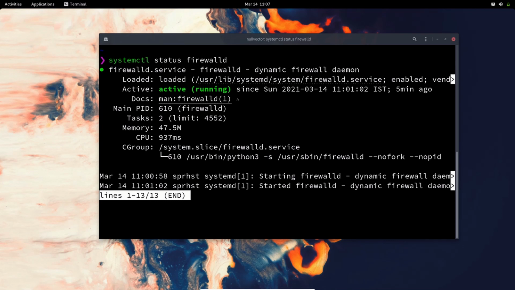You can see the document references. If you go to man pages, you can see the man documentation for firewallD. You can see the process identifier, the number of tasks, and the memory usage.